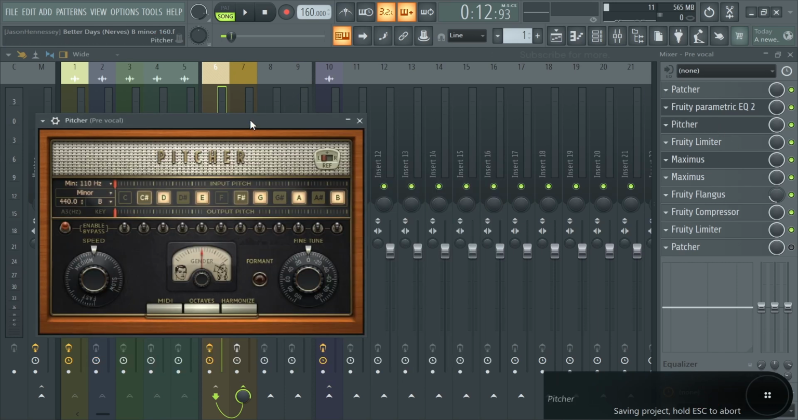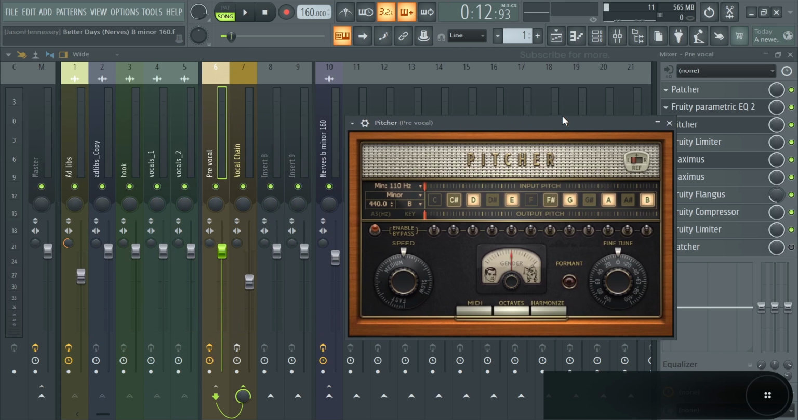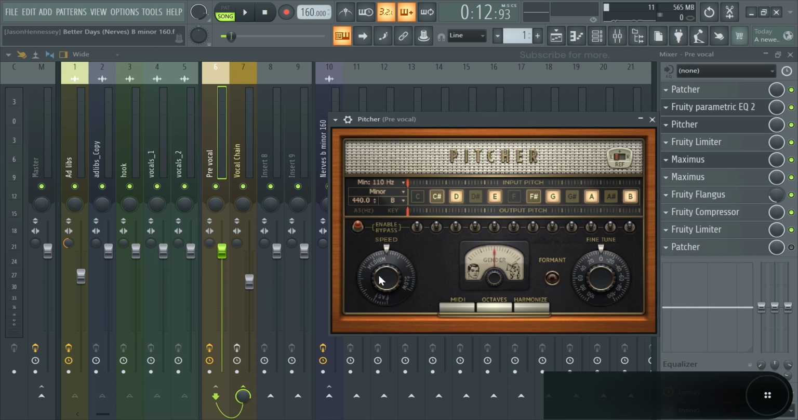Then I have Pitcher, which is essentially just auto-tune, but I don't have the money to pay for the actual auto-tune, so I use Pitcher. It gets the job done. And in this case, I'm really not using it a whole lot. I've got the mix knob almost all the way down. Sometimes it's all the way up.